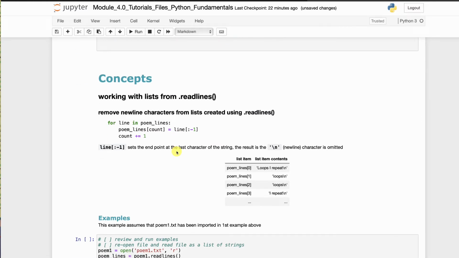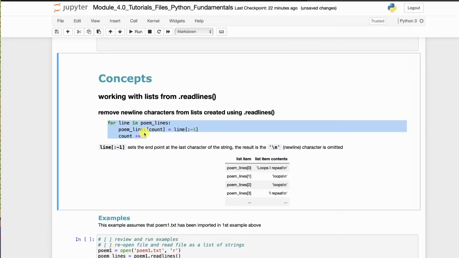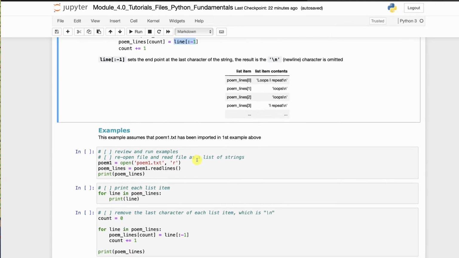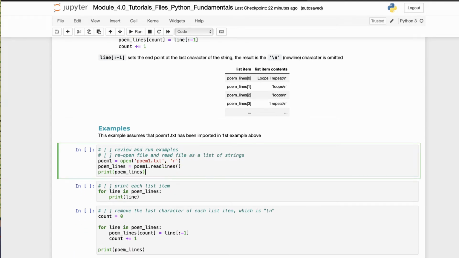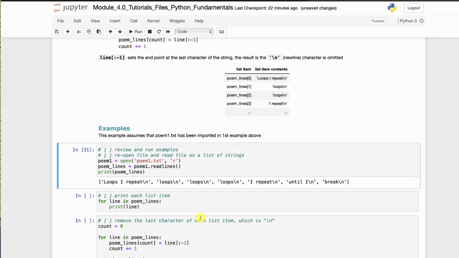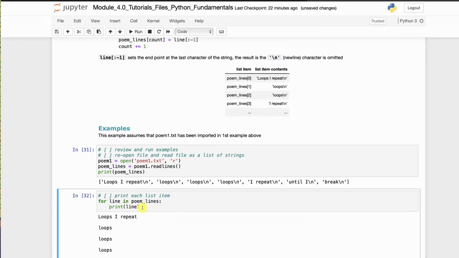Read lines, once again, you have some options here. So you can see like for line in read lines, poem lines, count equals. Here the count variable has to be initialized, but then equals line -1. So remember, going in reverse. We're going to actually reverse everything here. It's kind of interesting. So now let's run it, because basically we can tell what that's going to do. So loops, loops, loops, and then we can print it out, and there it is.